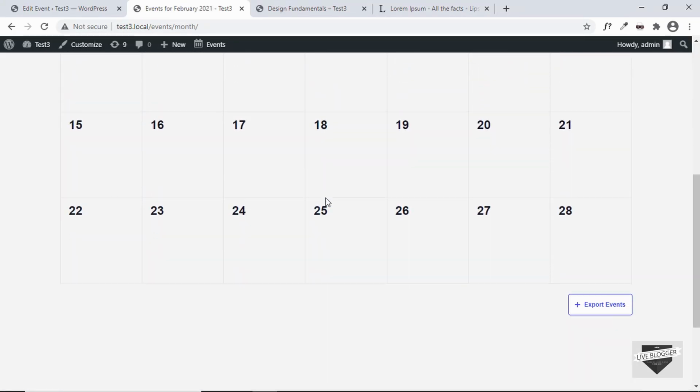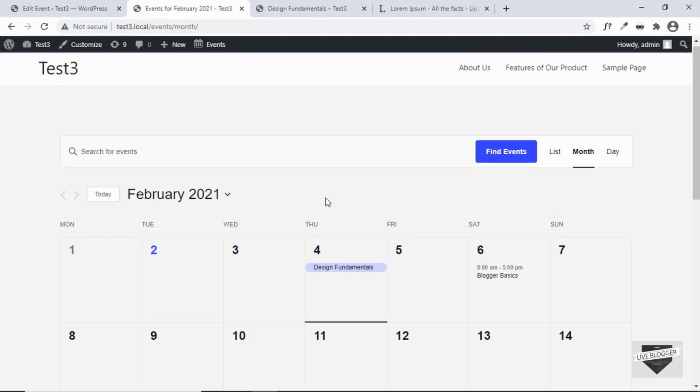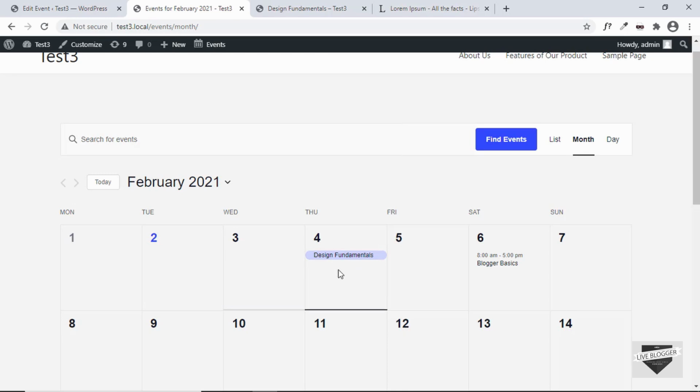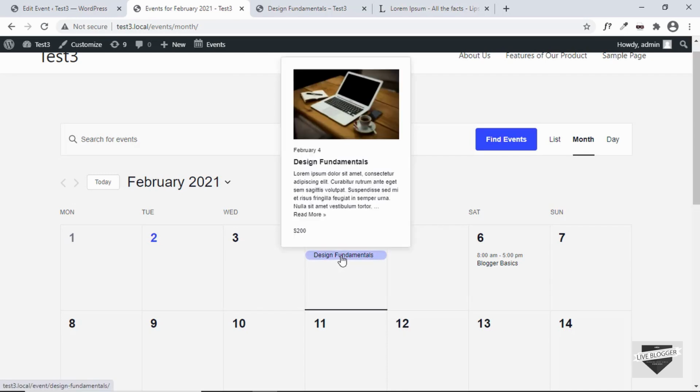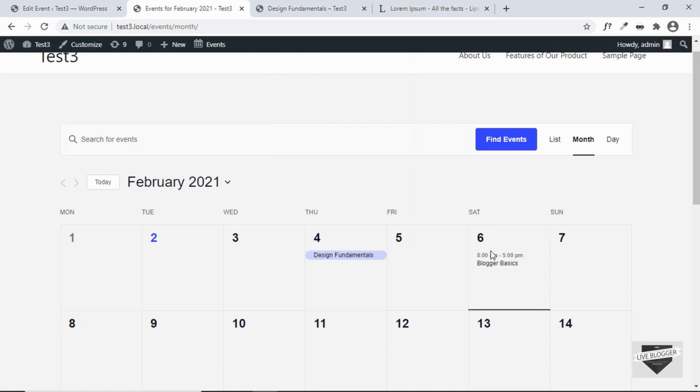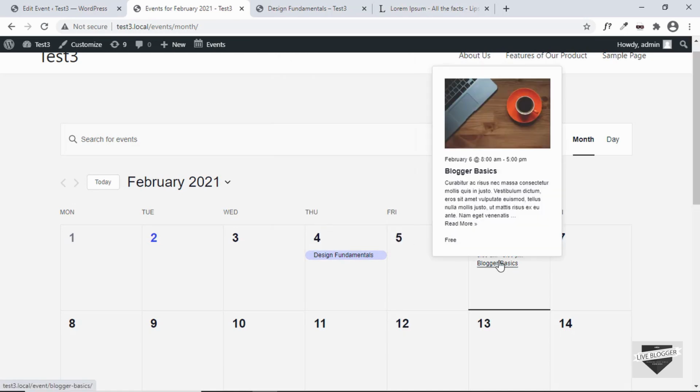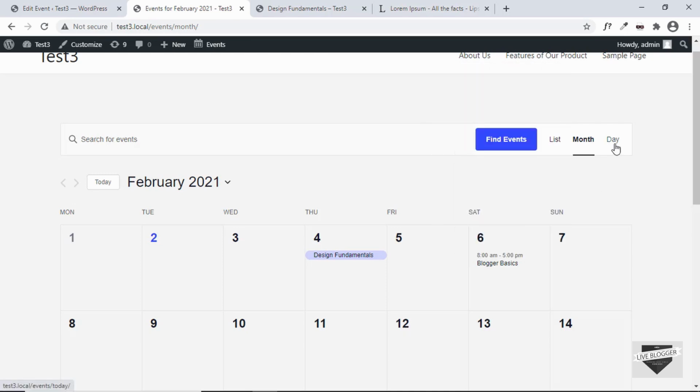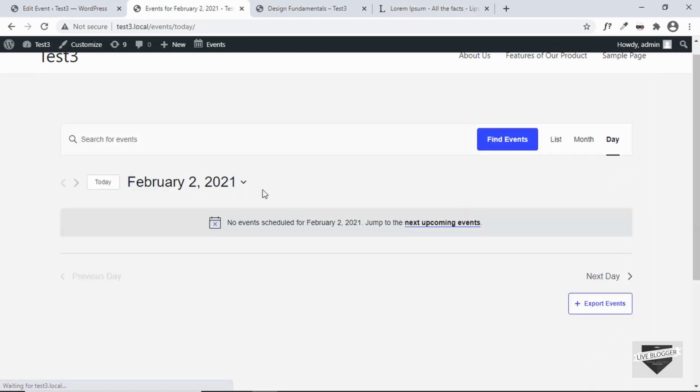So this is how the event will be displayed in the month view, and we can see that on the particular date we have the event, and when we hover over it we have some details about the event, and we have the next event over here, and when we hover over this we have the details about that event. And then we also have another view called day.